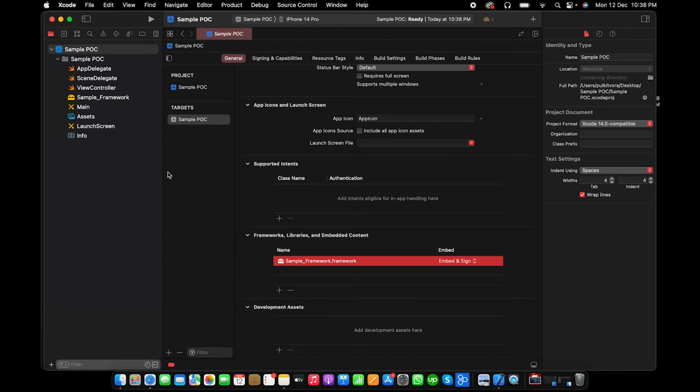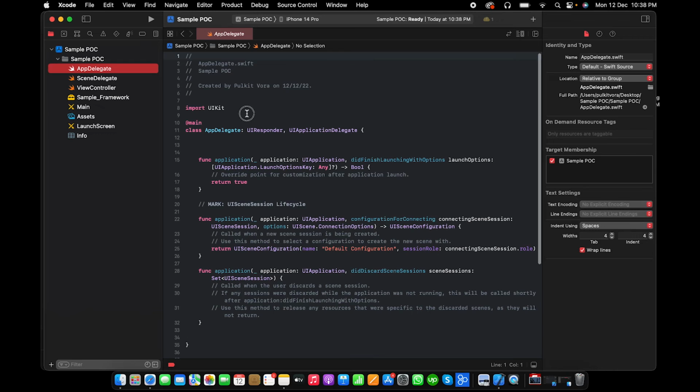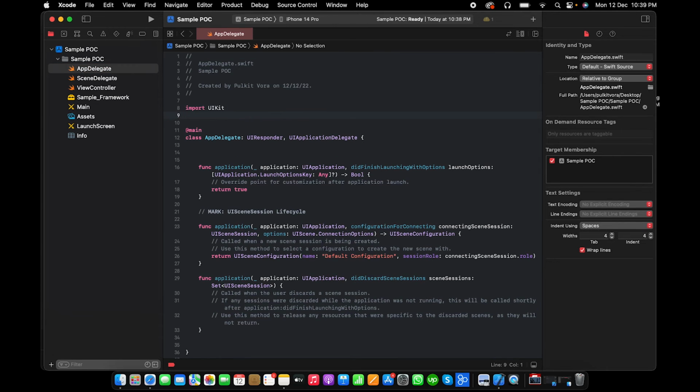Now let's try to consume the framework. So the first way to do it is we're going to be importing it. I'm gonna be writing sample underscore framework. You can also see that in the suggestion box. So it's done. Let's just see if it is properly compiling from the application or not. I'm building, selecting the simulator, and I have the success.